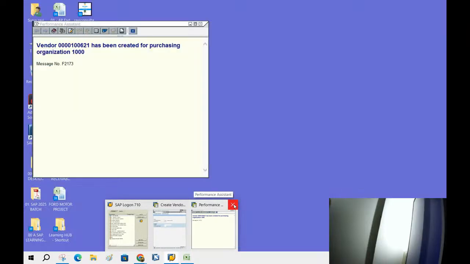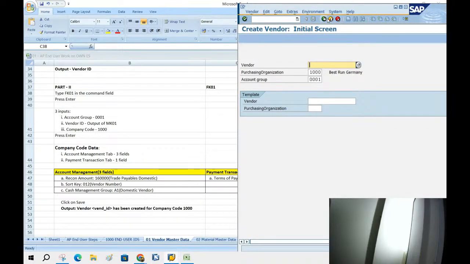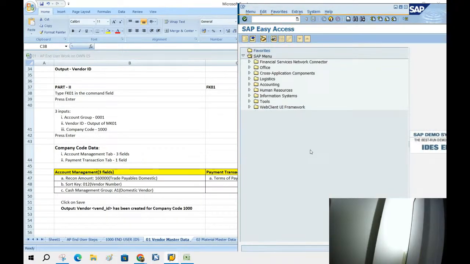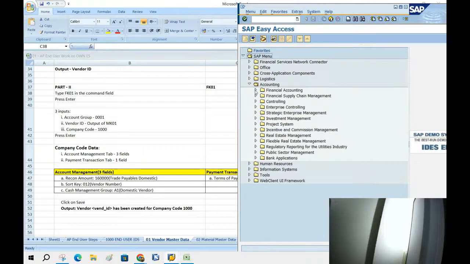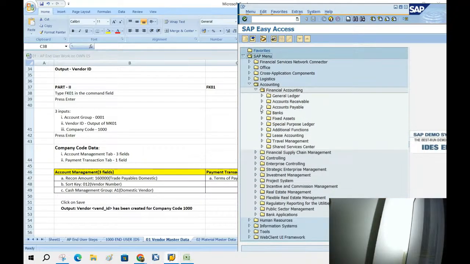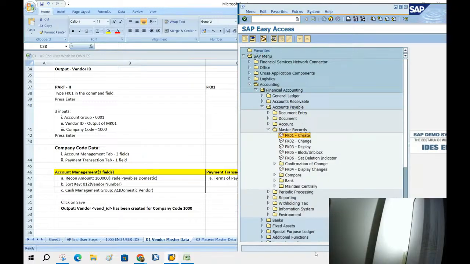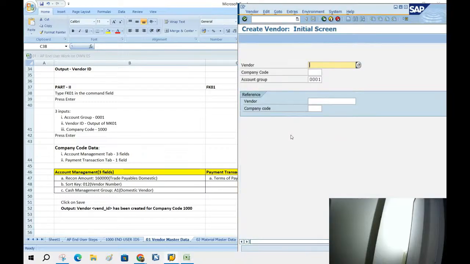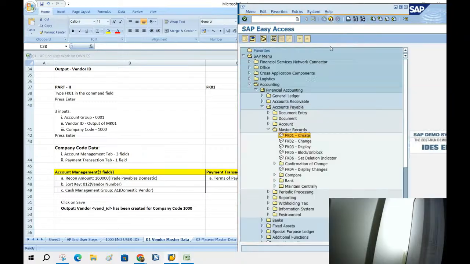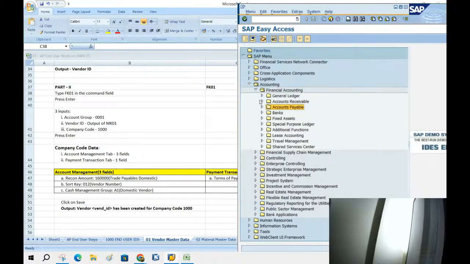Now let's close this and go back again. As I told you, there are two ways of going to the vendor master data. Because it is from the finance point of view, because vendor comes in accounts payable, either I go by path. What is the path? SAP Easy Access, Accounting, Financial Accounting, Master Data, FK01. I encounter this screen, or directly I can close the screen like this.